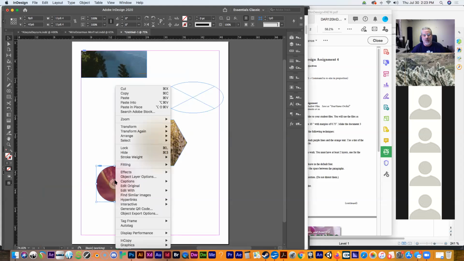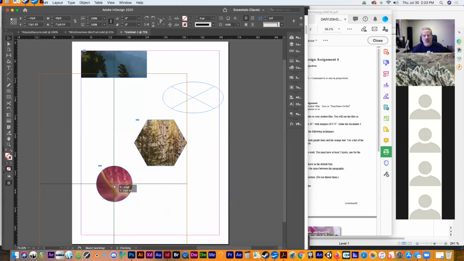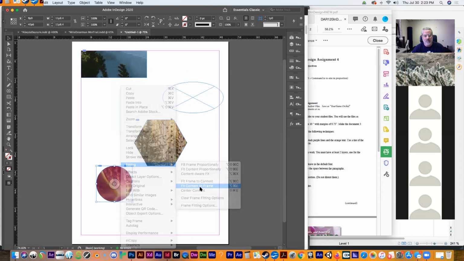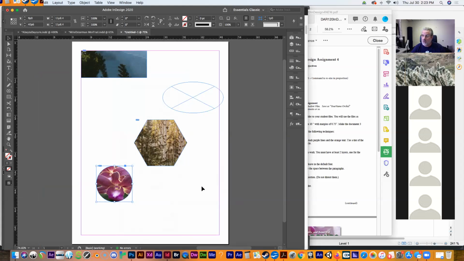Remember I had that thing with fitting? Well, if you look at this picture, it's huge, and so we're not seeing the flower. So if I right click and say fitting, fit content to frame, all of a sudden my picture shrinks down so that the proportions of it are just a little bigger than my frame. In other words, it shrinks down to a square, and I have a circular frame, and so that looks much better. It's a much nicer crop.